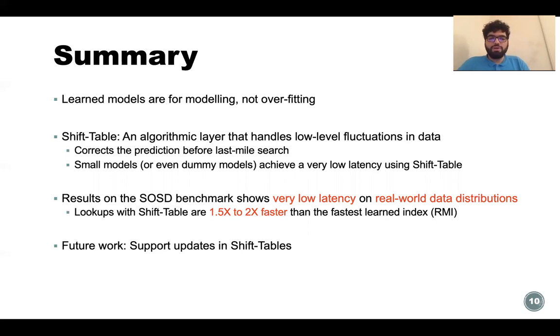And in future work, we're going to think about how to support updates in the shift table.